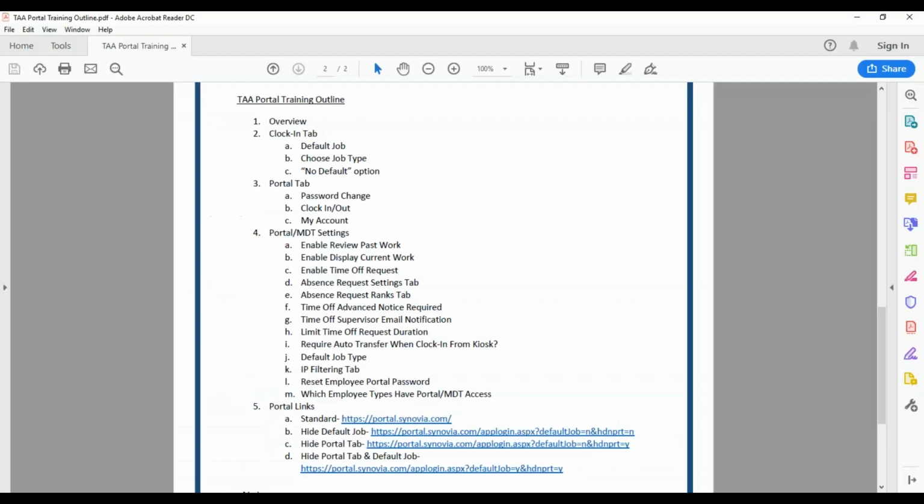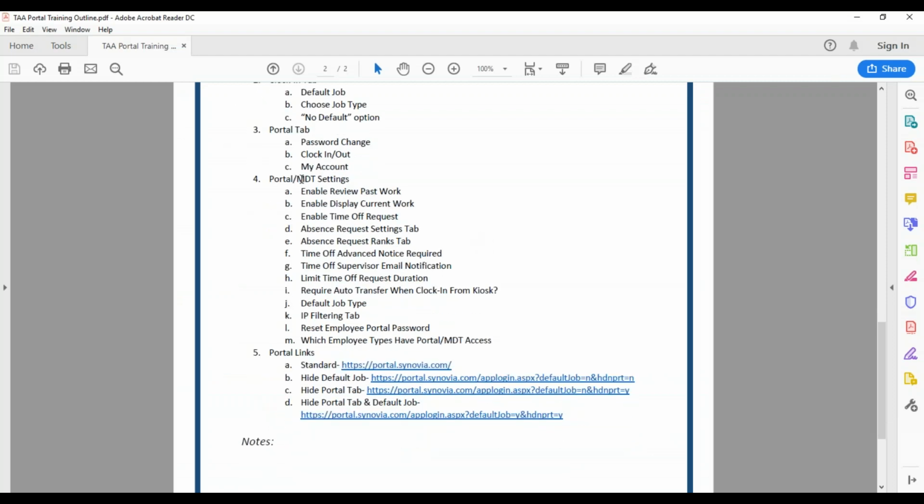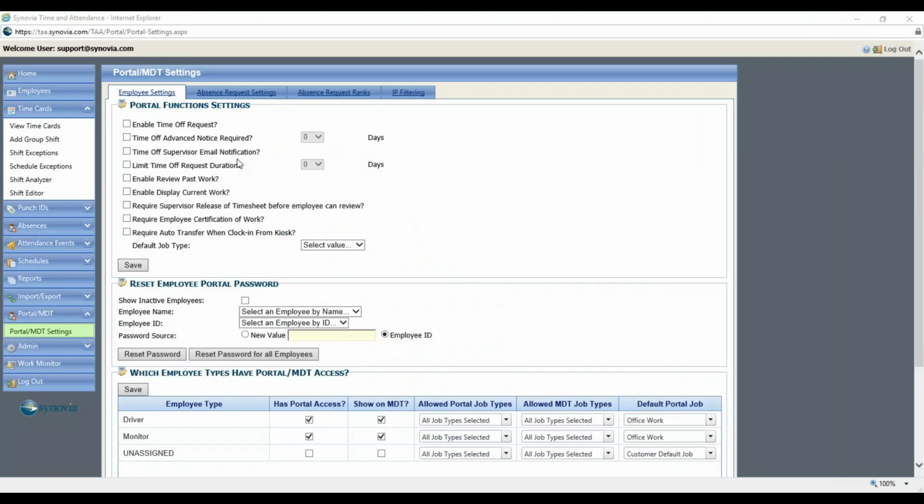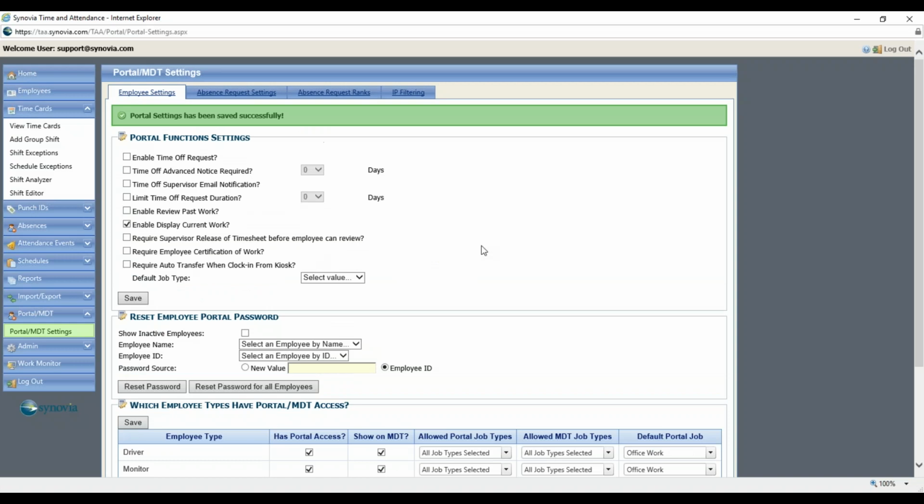On our outline, we've talked about the portal tab. We did a password change, clocked in and out, and we talked about the My Account. So now what we're looking at are these different portal MDT settings. The first one of these is enable review of past work. And we're not going in order on here. So that's this one right here. Enable review of past work. Actually, we're going to do display current work first. Let's do that one. And we're going to save that option.